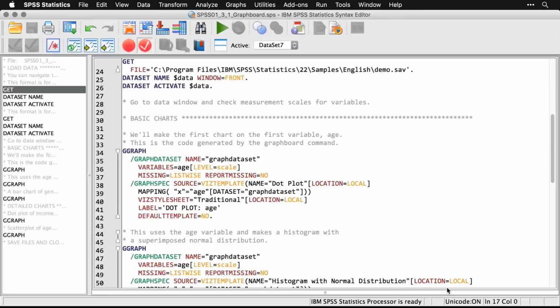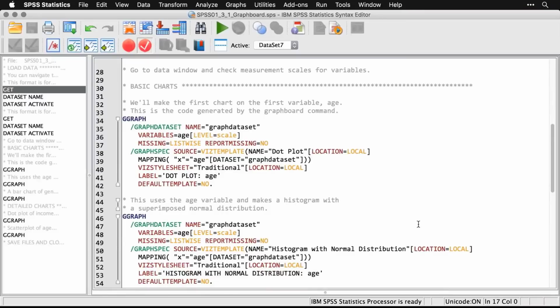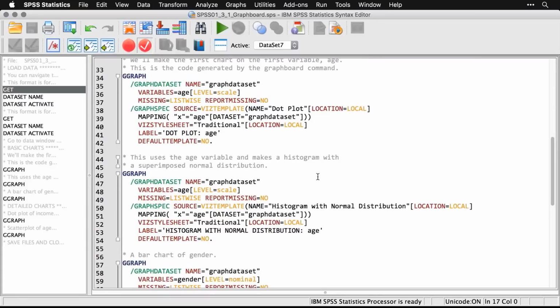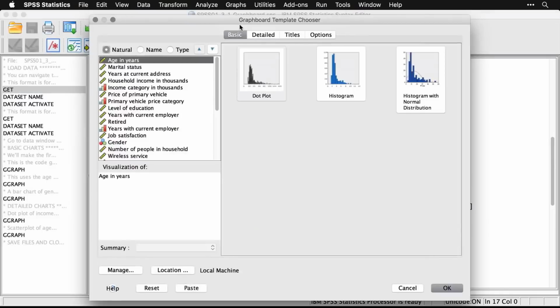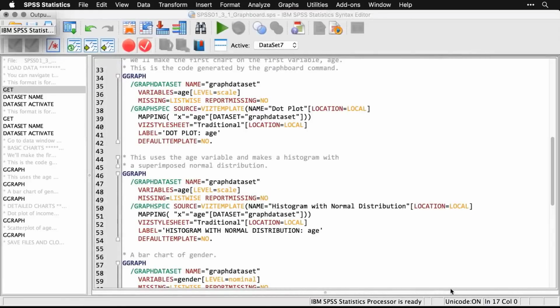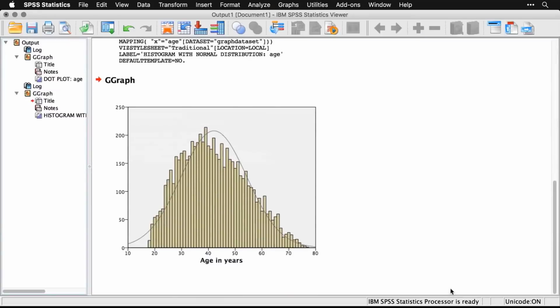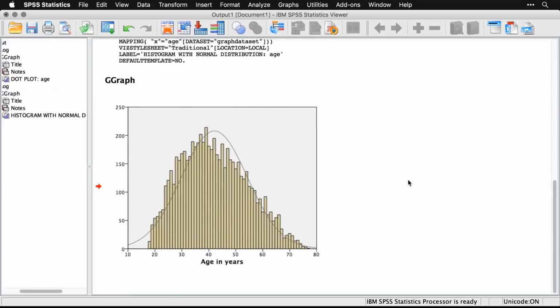I'll go back to the syntax for a moment. If you were to paste the syntax for that command, this is what you would see right here. And there's a way of saving it, and you can modify it manually if you want. Now we'll do a histogram of age with a superimposed normal distribution. Again, I'll come up to Graphs, to Graphboard Template Chooser. And this time, all I have to do is come over to the right. I click Histogram with normal distribution and hit OK. Expand the output window. And it's really simple.